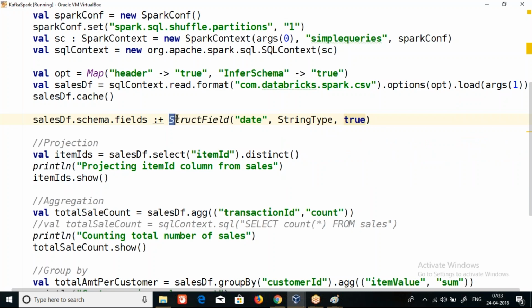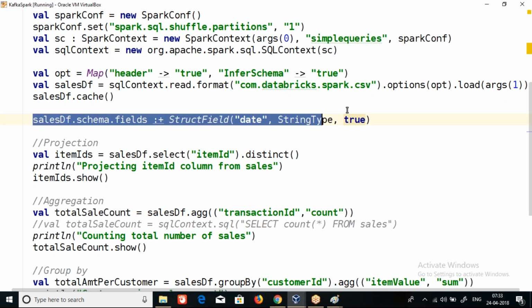So we are adding this field, a new column to your existing columns. So your schema will now also have the date column. That's how you add a new column to your existing columns.